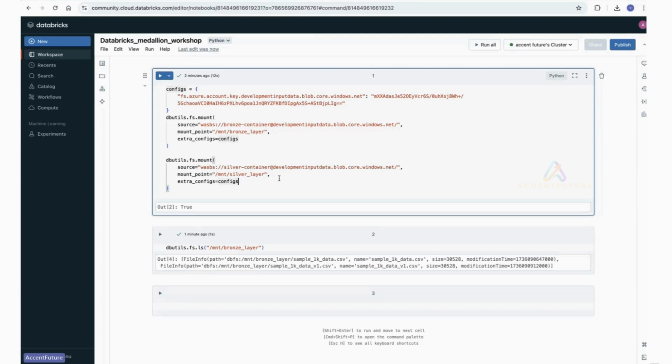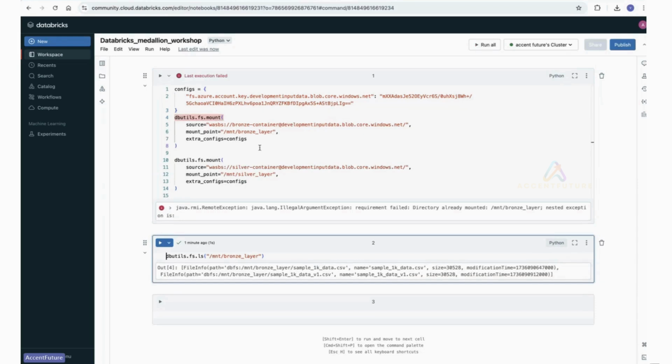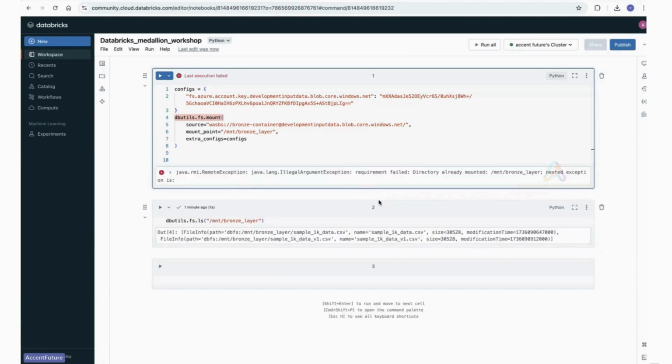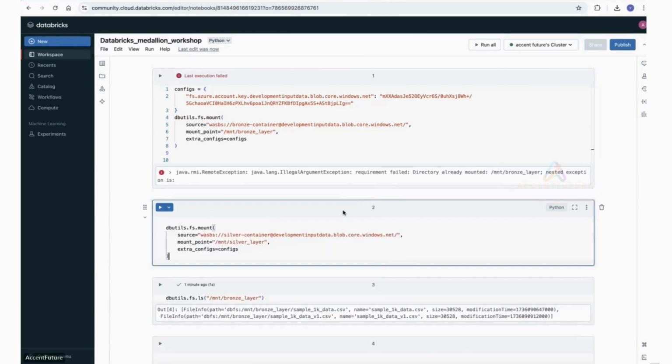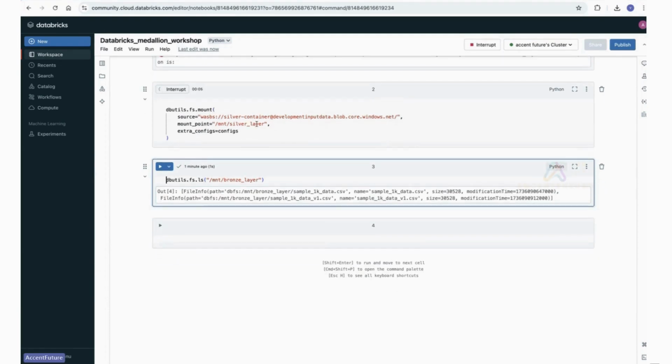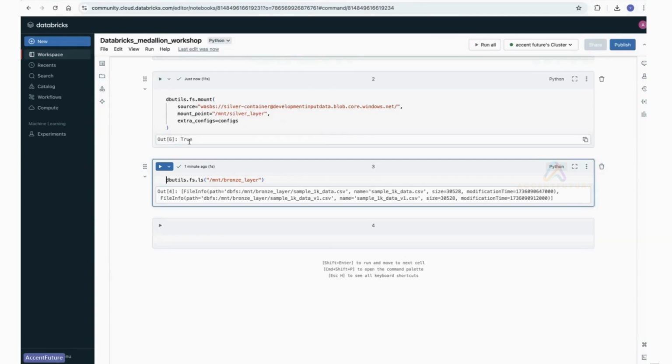Easy to remember. Now I'm using the same config because this is my security connectivity to Azure. The same key anyway, because it's the same storage account. That's why the same key, because bronze is already connected, right? It's asking for a creator, so let me make a new cell. I'm running this. Now the silver one is running. True means it's completed.